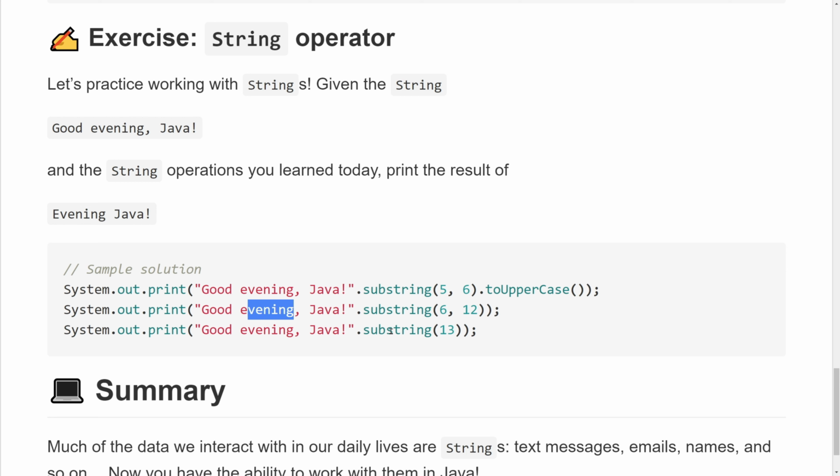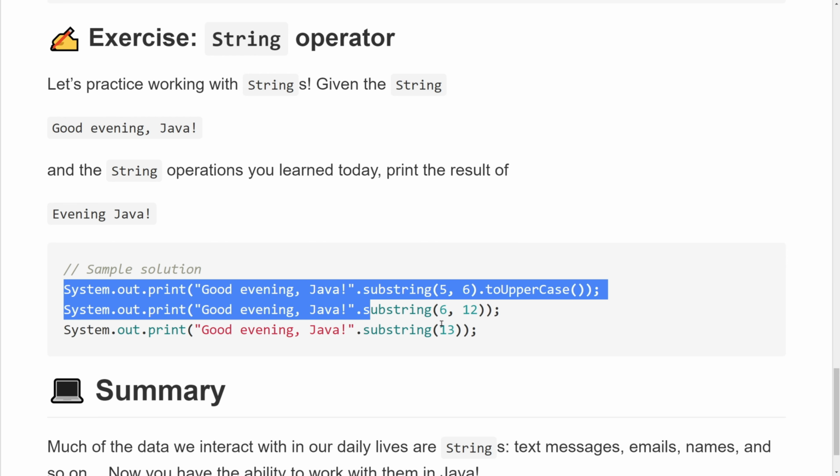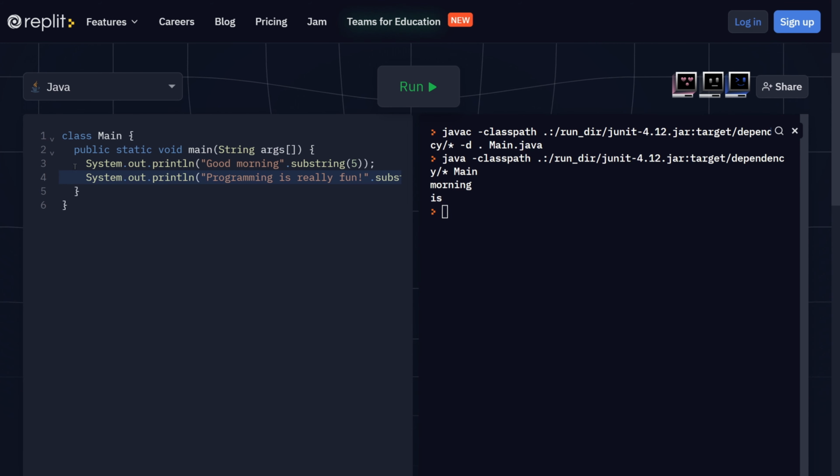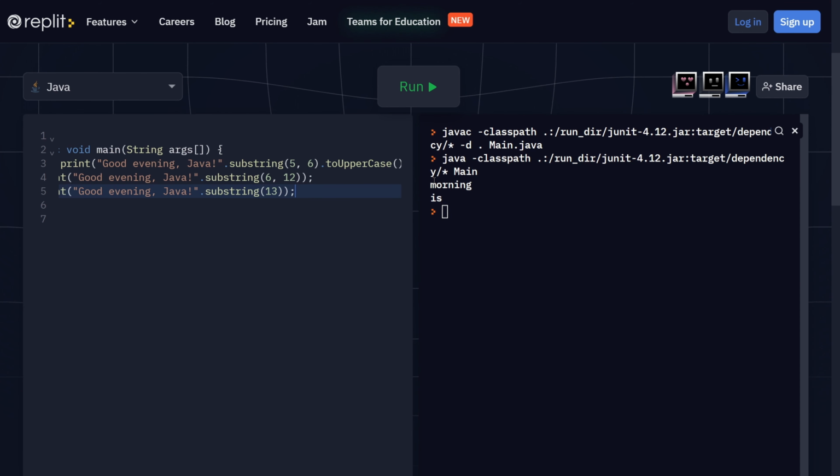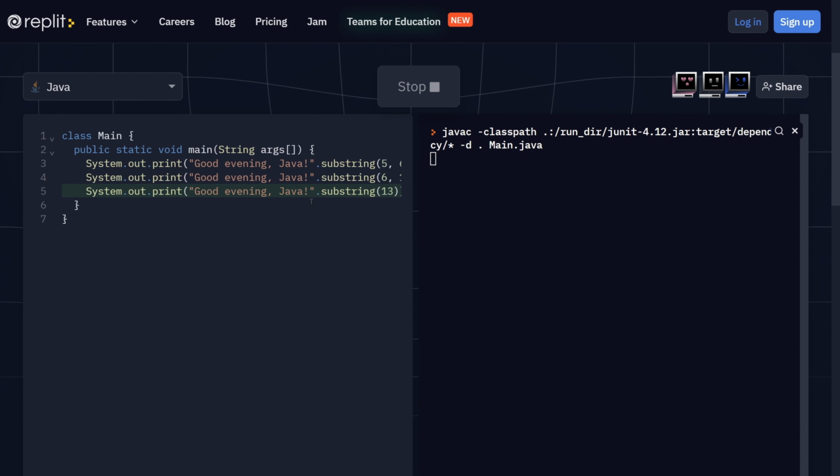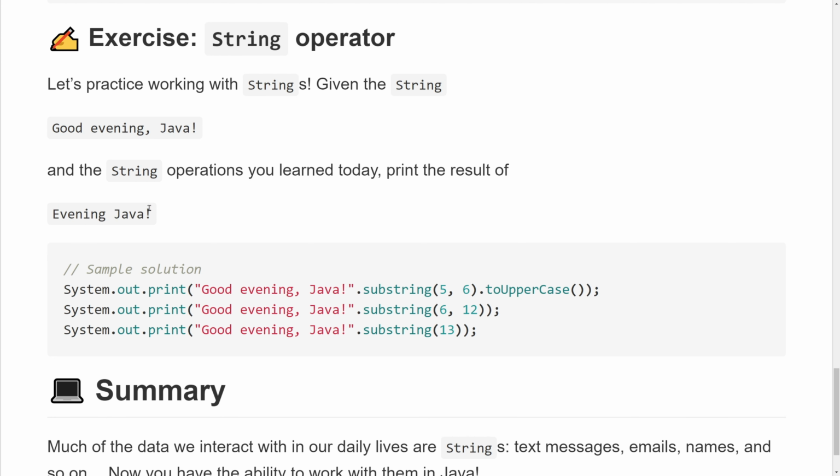And after that, .substring 13 will give us this space as well as everything after towards the end of this string. So let's take a look at what this outputs if I run this program. And we can see indeed evening Java is printed out exactly how it's spelled right here, with the uppercase E, without the comma here, and with the exclamation mark.